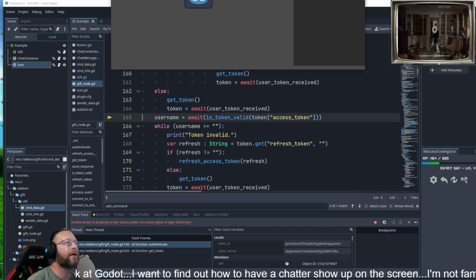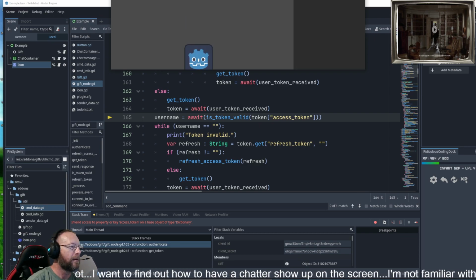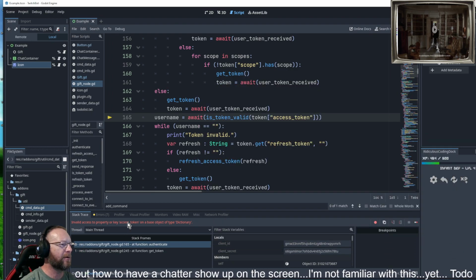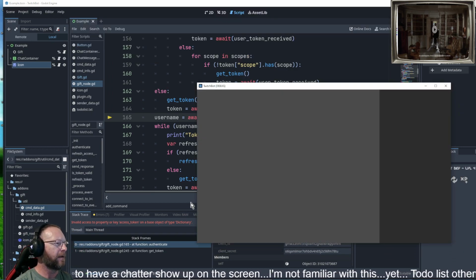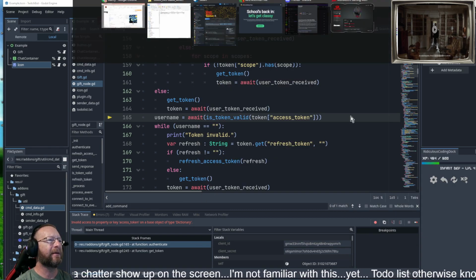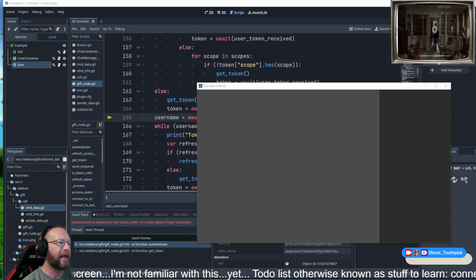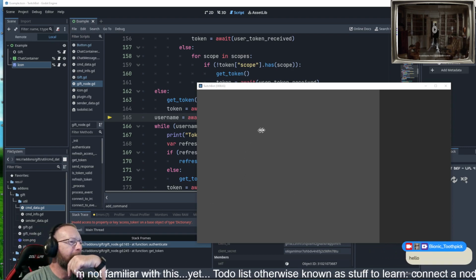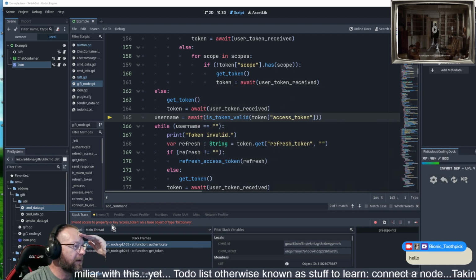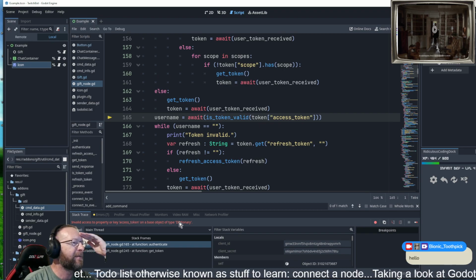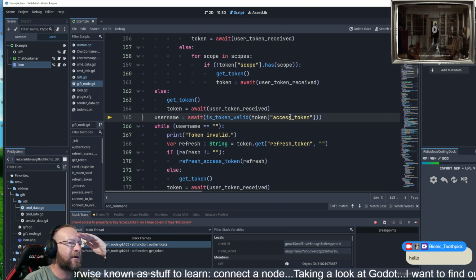All right, but now let's go to our chat window. Here we are. Invalid access to property key access token on a base object of type dictionary. I don't know what's happening there. Let me see if this chat window is working though. We've got to load up this. There it is in the window. Hello? Yeah, it didn't work. It didn't show up there. So I've got something else going. Invalid access to property or key access token on a base object of type dictionary. Username equal wait is token valid token access token.